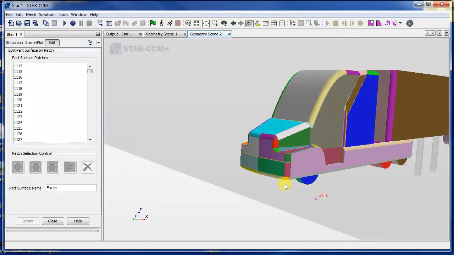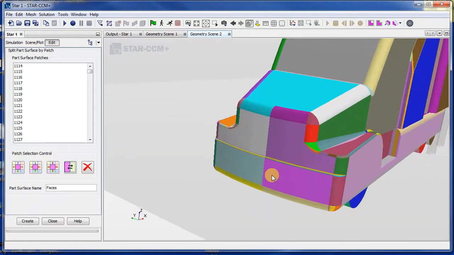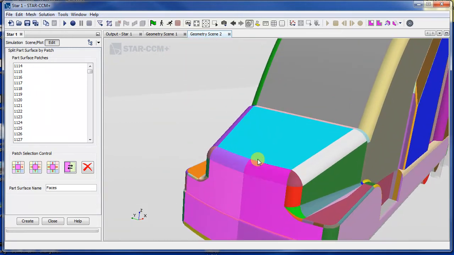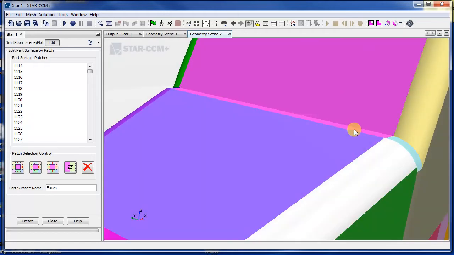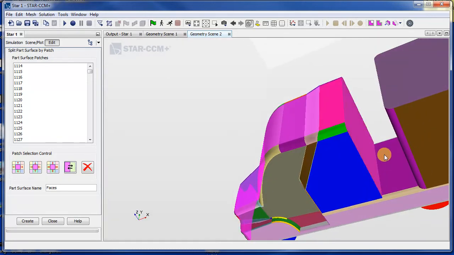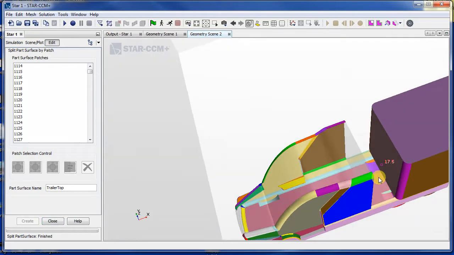So first I want to define the front trailer. So I'll select all these surfaces. Press Control to select more than one. Okay. And here, and here, and there, and these ones. Okay. So I'll rename this as trailer front. Sorry, trailer top. Okay, so that's those ones.